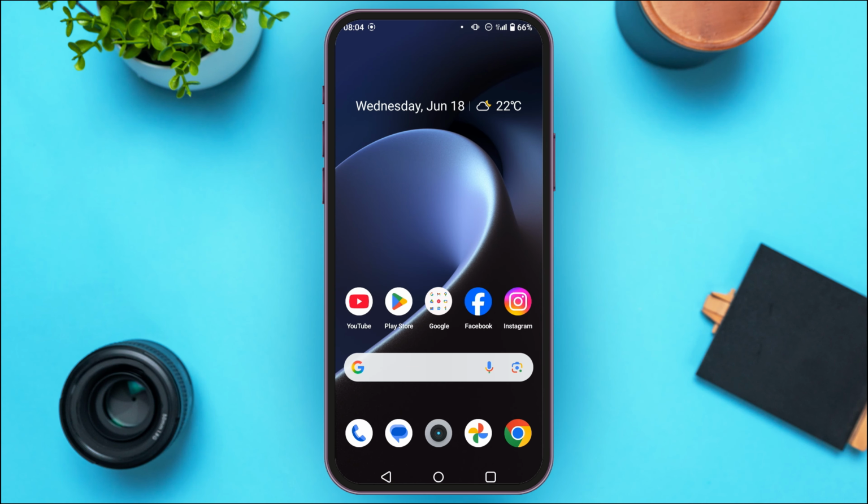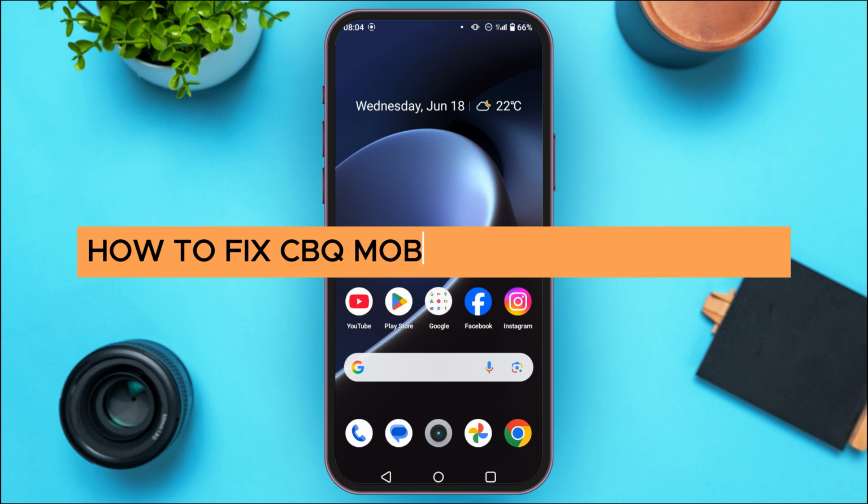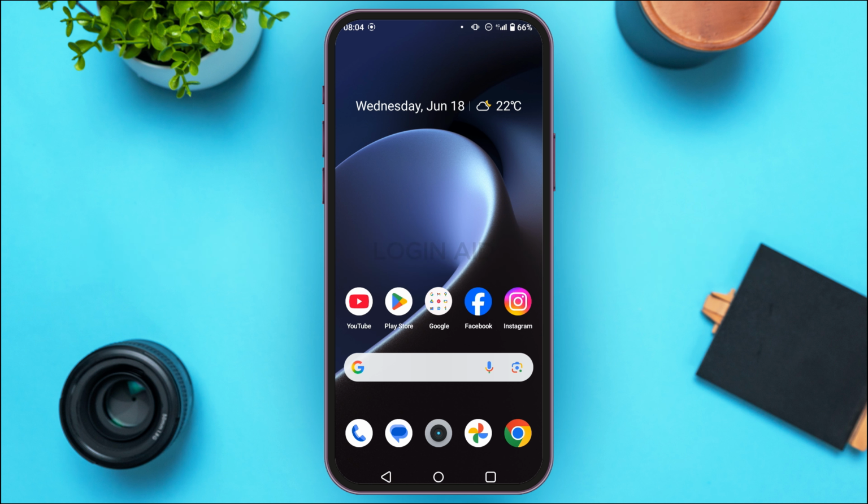In this guide video, I will show you how to fix CBQ mobile app not working. So if your application is not working, first of all make sure you're connected to a stable internet connection. If you're already connected to a stable internet connection but still your application is not working, there might be various reasons behind it. The first reason might be because your application is not updated. In that case, you'll have to update the application.